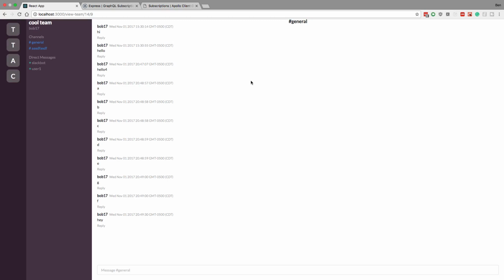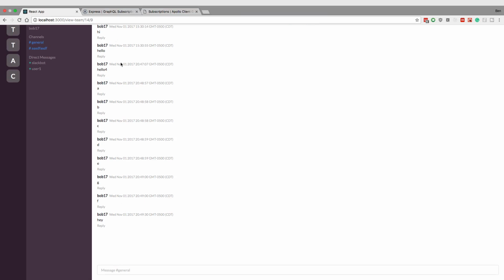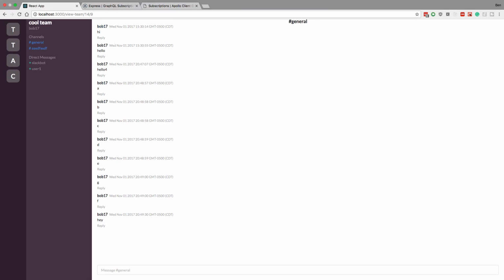Hey guys, we're going to be making a couple of quick layout changes, and then we're going to be setting up subscriptions on our server and our front end. So right now, you notice here our list of messages, but if you've seen Slack before, they kind of start at the bottom and they go up. Whereas right now, we are starting at the top and going down.